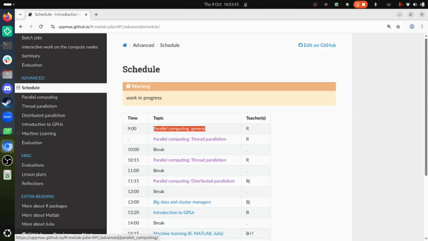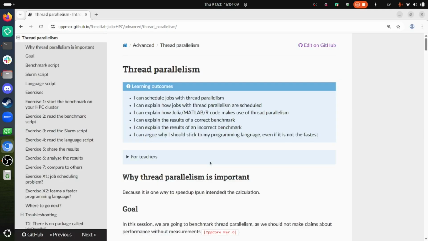The three most important forms for this course are a single-threaded program. Then if you want to scale up, if you want to use multiple cores, you use thread parallelism, which is this session. And there's also distributed parallelism, where you can scale up to include multiple computers, multiple nodes in multiple countries. But this session is about thread parallelism.